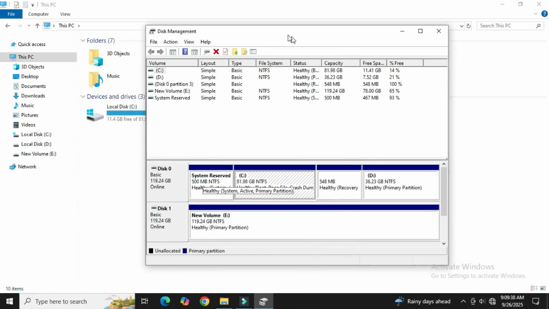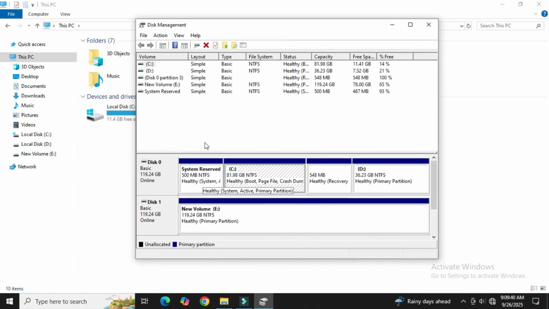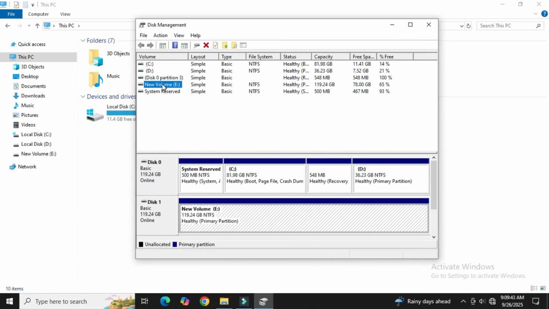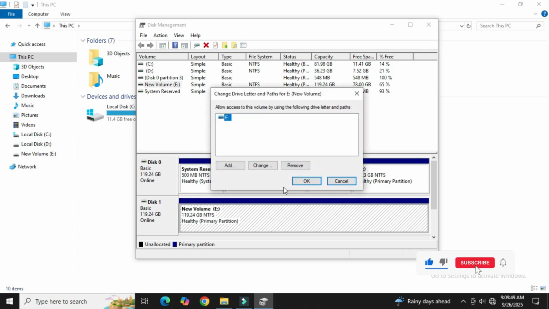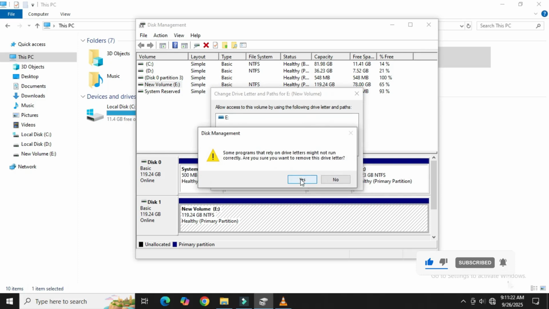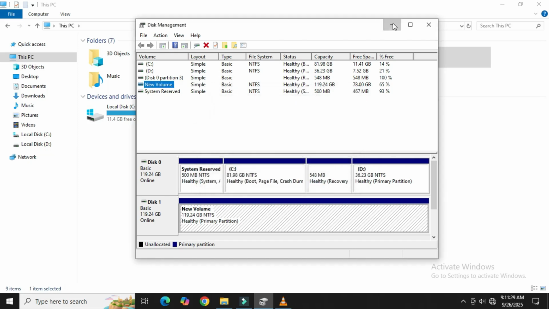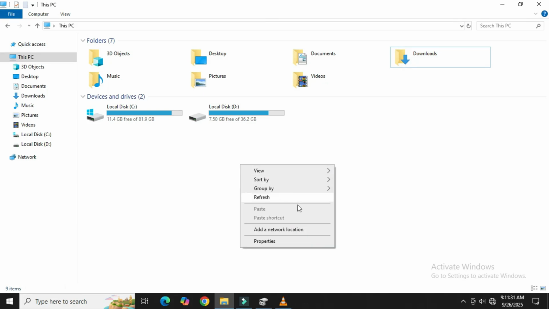Here you will see all the drives on your computer. Choose the one you want to hide. I'll hide the data drive E. Right click on it, select Change Drive Letter and Paths, then click on Remove. If you have installed programs on this drive, they may stop working because the system won't find their files. If you only store data, it's safe to continue. Click Yes and the drive will be hidden.